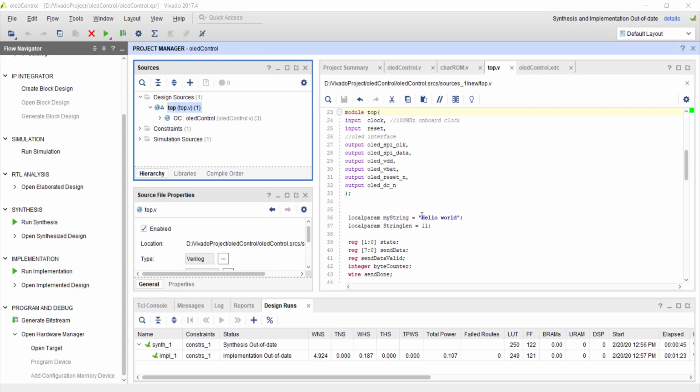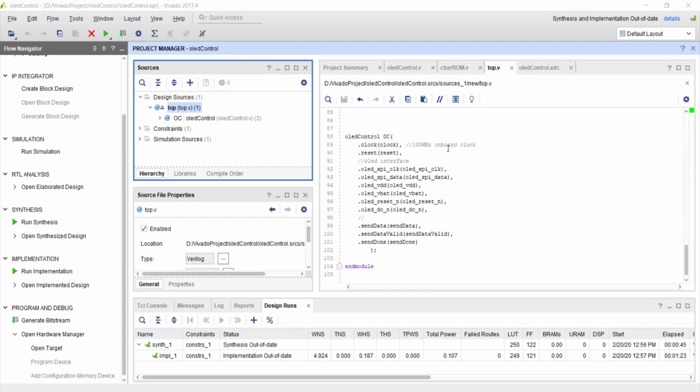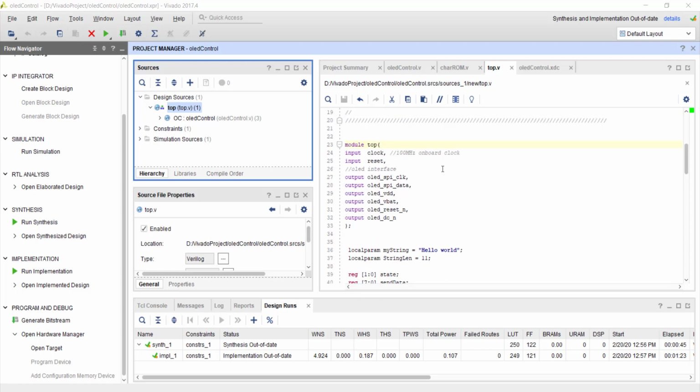We'll have the OLED controller interfaced with the processor in the processing part of the Zynq chip, and using software I will be able to control what should be displayed on the OLED display. To do that, we will retain the core part of the OLED controller. I'm not going to change this part. What we are going to change is this top module part.